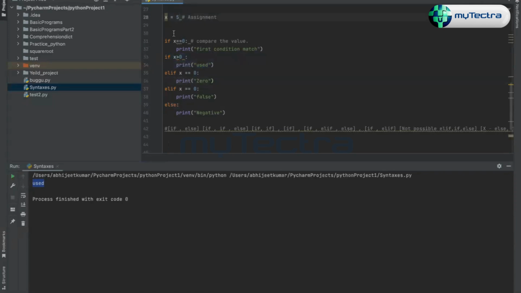Now I have given this value as 0. Now what will happen? Which one will get executed? It should be the first condition match. See, the first condition matched and 0 got executed, both. First condition got matched and this 0 got executed. Why? Because x is equal to 0 and this elif is connected with this if statement.